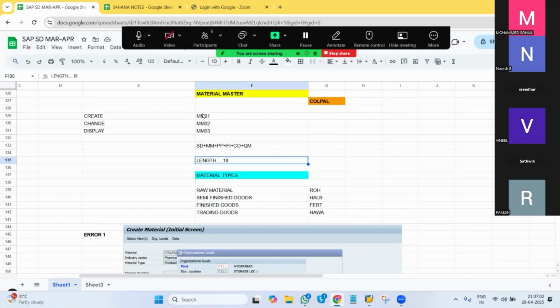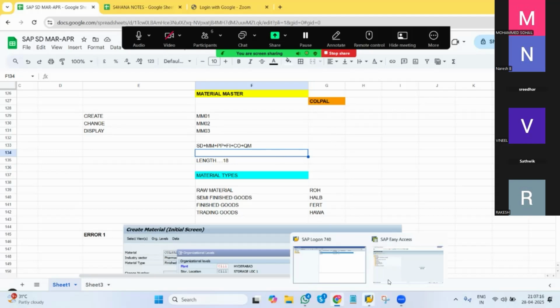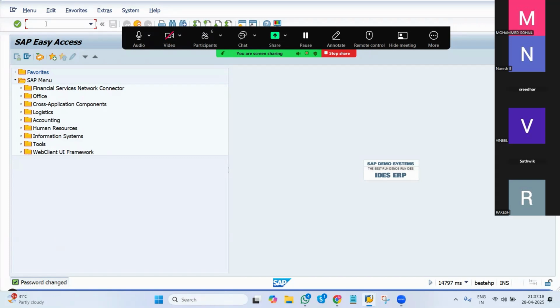So we'll see how to create a material. Then we'll see what is meant by material types and all. First, by using the T code MM01, we are going to create a material. MM01 is the T code to create a material.